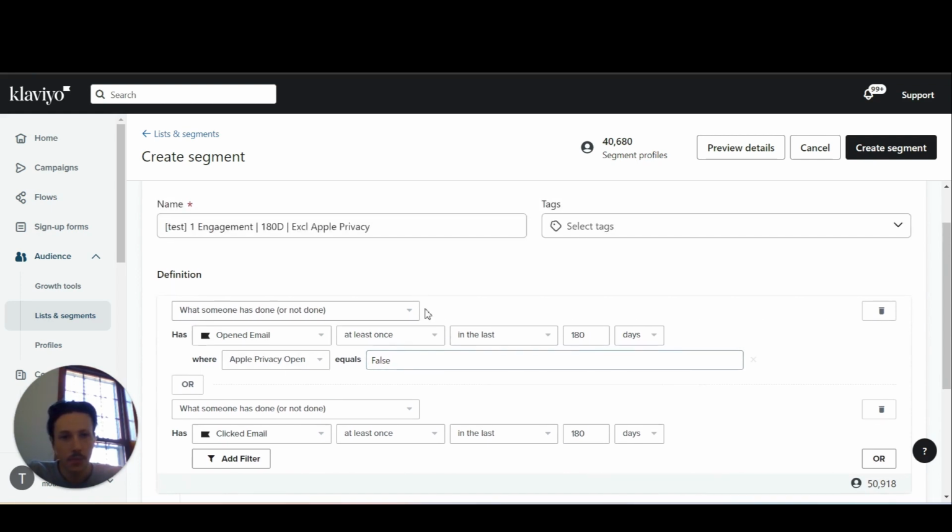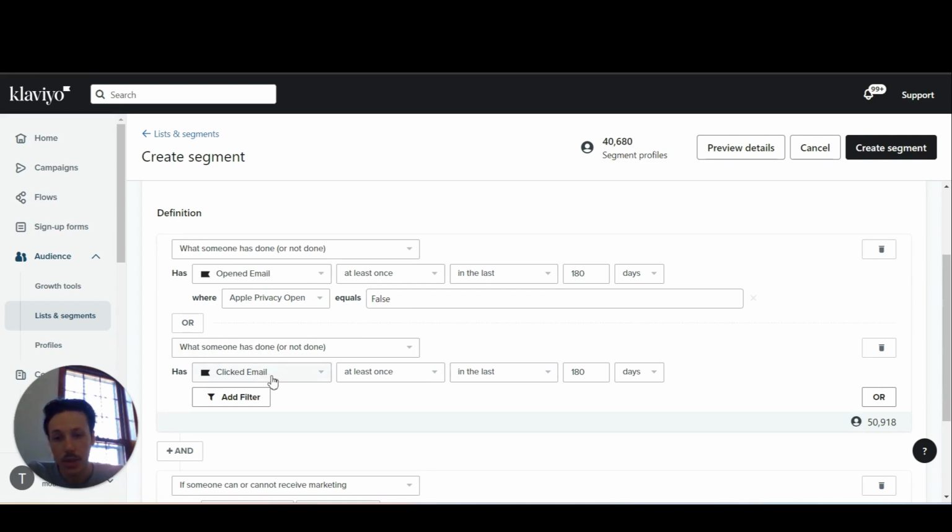It's really simple. And then if you see this making a big difference, if you see this segment working for you, you can apply all the methods that I showed in the engagement segmentation video, and you can change the time frames here, and you can change the number of engagements. One thing that's important to note is that for clicked emails, clicks are not affected by this Apple privacy thing. So you don't have to do anything about clicks. You can just use regular clicks.